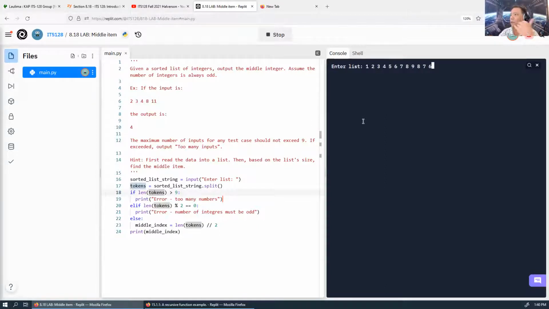It's not sorted, but I don't think we have to. We don't have to declare an error if it's not sorted. We do have to declare an error if it's got too many inputs. So let's see what happens here. Too many numbers.